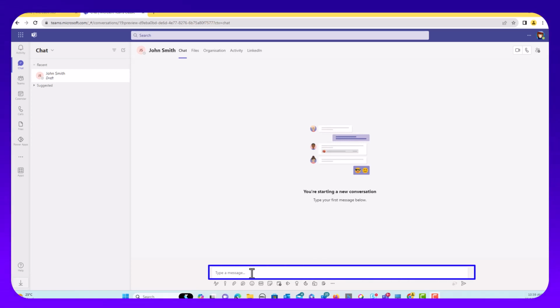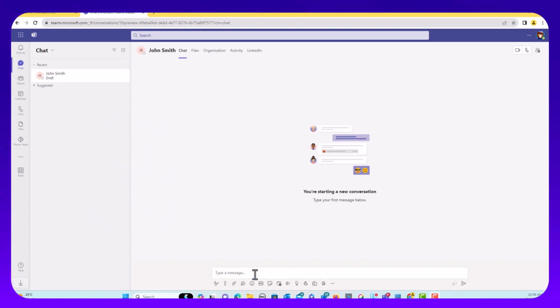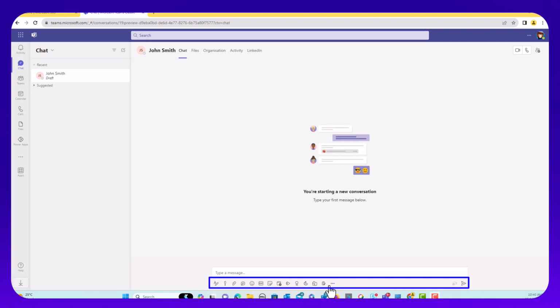This is the area where users can type and send messages to communicate with other team members. It allows users to enter text, links, emojis, or other multimedia content. Speaking of the content, let's explore the controls we have at the bottom here.